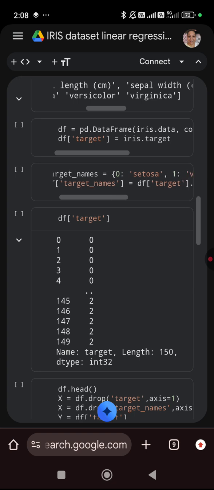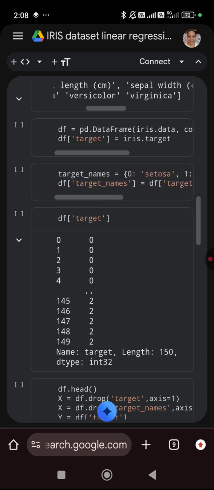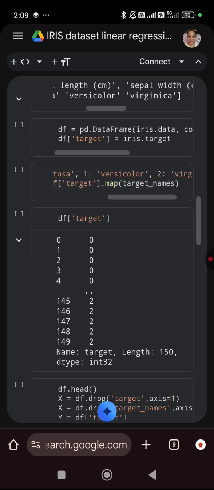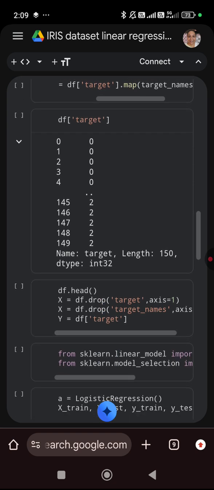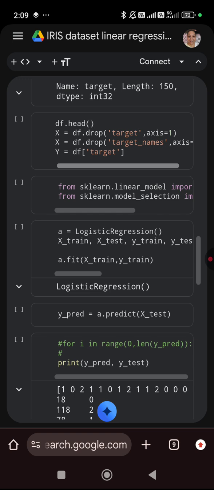After that we are doing a mapping of the target variable. So 0 is for setosa, 1 is for versicolor and 2 is for virginica, using the map function in Python, and then we are printing the target so that we know what is being stored in our data set. After that we are dropping the target, constructing the x and the y for training our particular logistic regression model. So x and y are getting constructed.